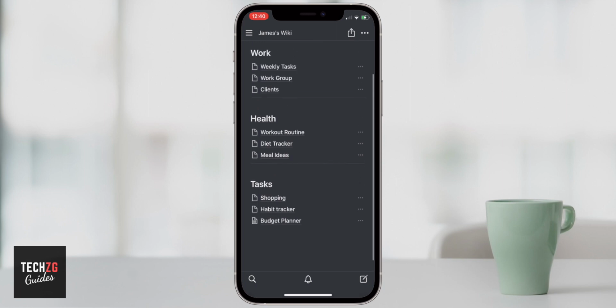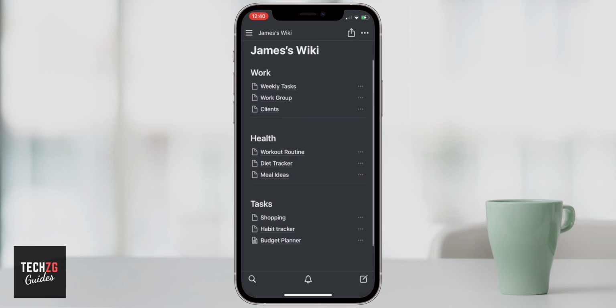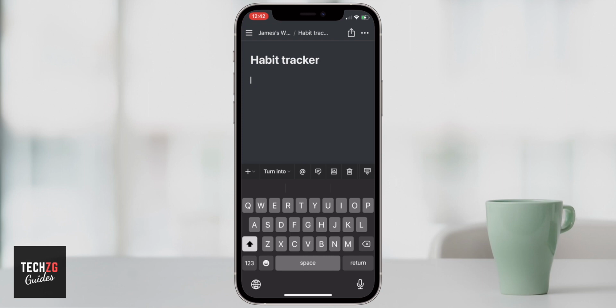And now our personal wiki is definitely taking shape. I've added three main headings: work, health, and tasks. And then under each of those headings, we have three sub pages each that we can go and edit. So maybe you want to go into habit tracker. You can literally now press this. So now we're in our habit tracker page and you can populate this page with anything that you want.